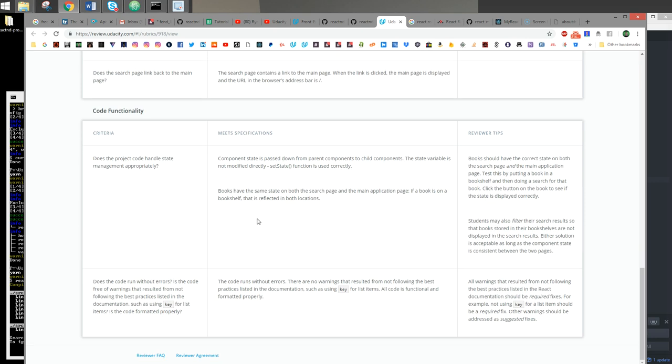Now, code functionality. Does the project code handle state management properly? Component state is passed down from parent to child. The state variable is not modified directly. The setState function is used correctly. Books have the same state on both pages and the main application page. If your book is on a bookshelf, that is reflected in both locations.